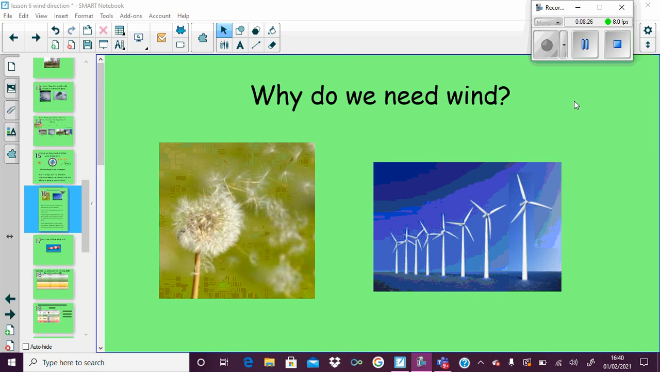It's really interesting to know that we actually need wind. It's not just something that breaks trees, and it's not just something that blows around us when we go outside. It can actually be very, very helpful. One of the reasons why it's helpful is because of electricity. Now, we need electricity for lots of things, for cooking our crumpets in a toaster, to watching TV, to charging iPads and phones. We need electricity.